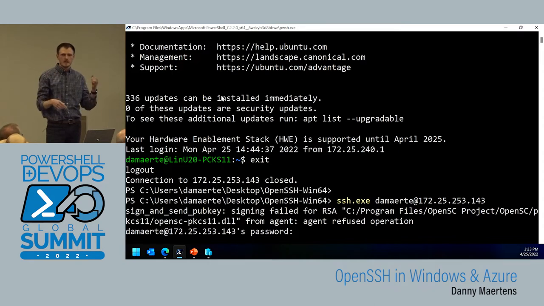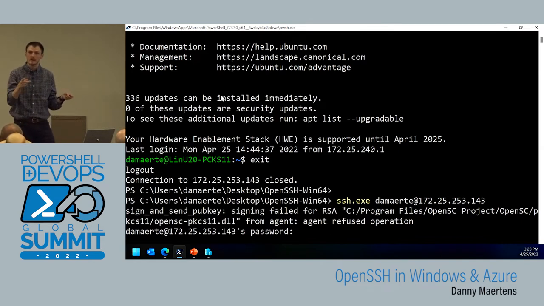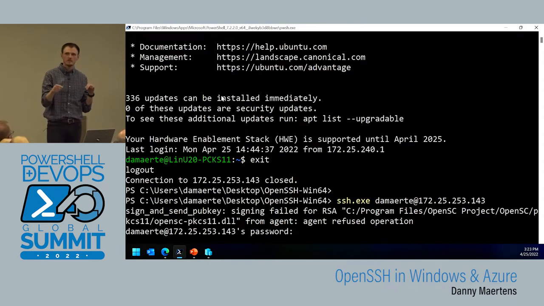The question was, can we tie the YubiKeys into AAD login for Linux? I'm actually going to talk about that a little bit later. But essentially, you can still use the YubiKey to authenticate you into Azure, I believe. And if you set up your YubiKey to authenticate you into Azure, that's essentially using the YubiKey to set you up to use the AAD login for Linux, which I'll touch upon now. Any other questions before I move on?